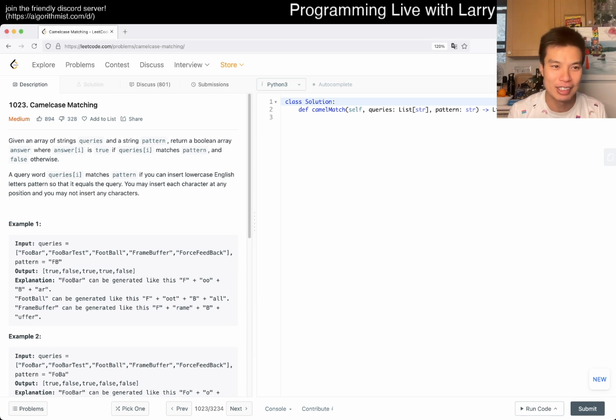All right, let's take a look at today's bonus farm. Let's get to it. Given an array of strings, queries, and a string pattern, we return a boolean array where the answer is true if queries[i] matches pattern. What is pattern? Okay, so it's just match the uppercase letters, right? Is that it?